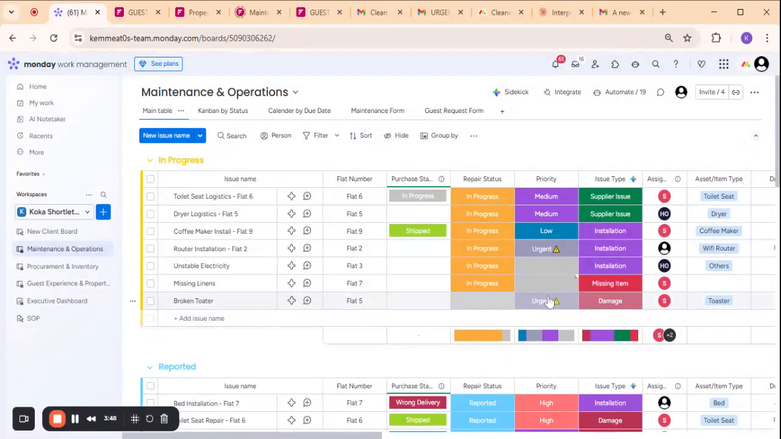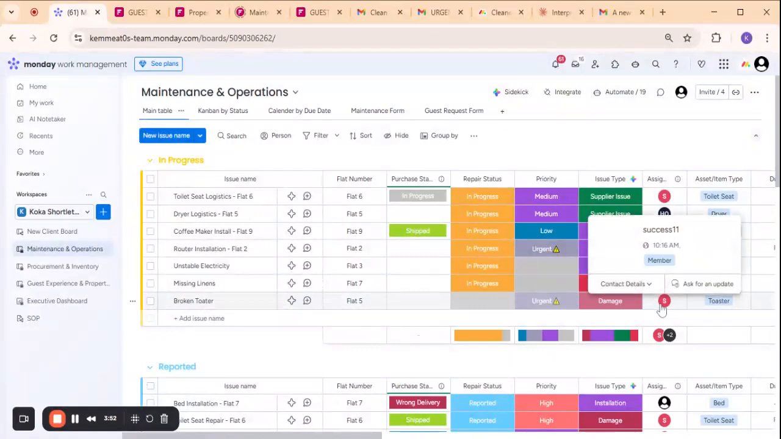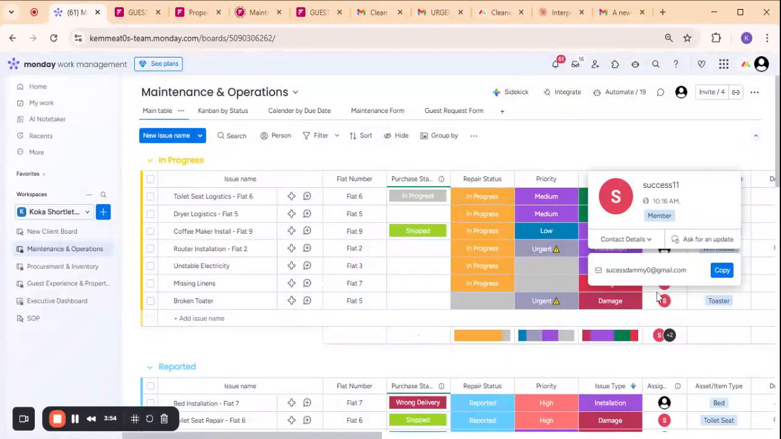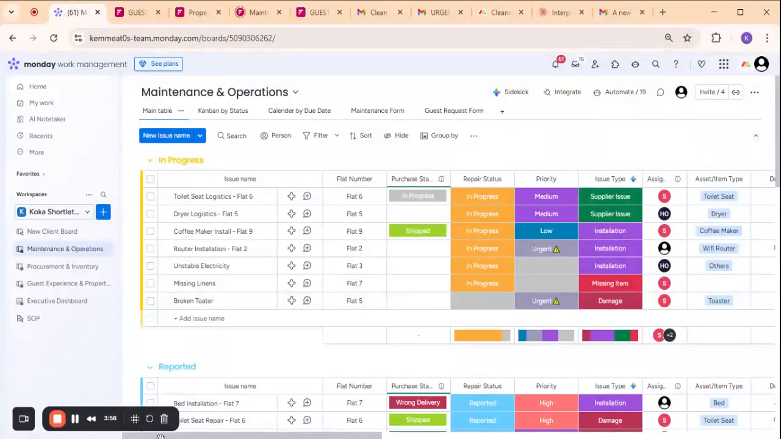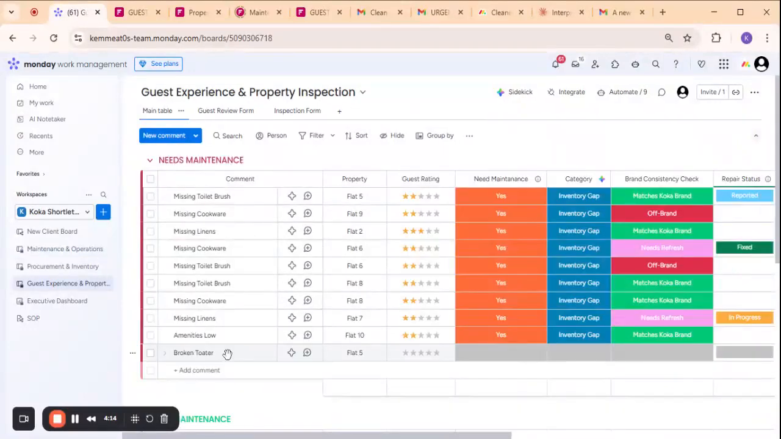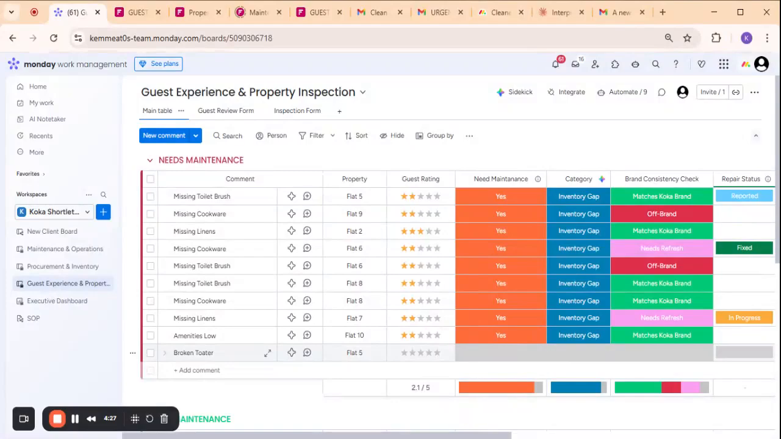urgent. Since it has flagged it urgent, it is going to assign someone to it automatically. It has assigned Success 11 to it automatically. And it would have created a record in the guest experience board. Let's see. Can you see it has created a record here automatically? Because that record is coming from a guest.